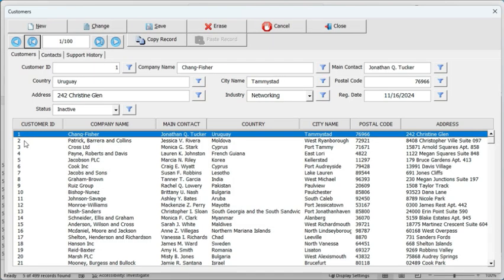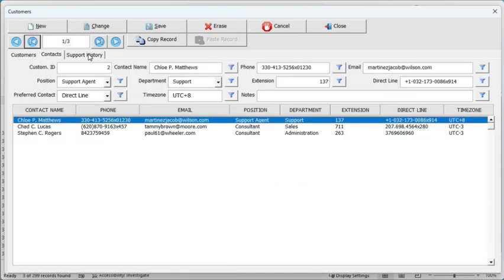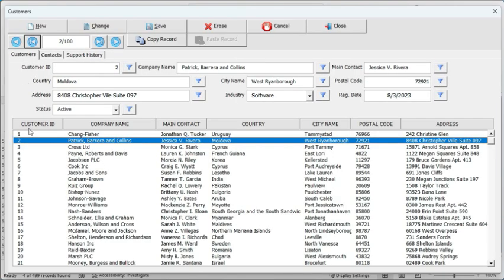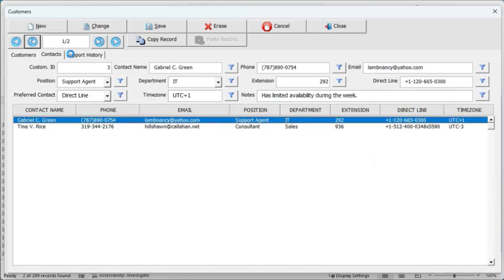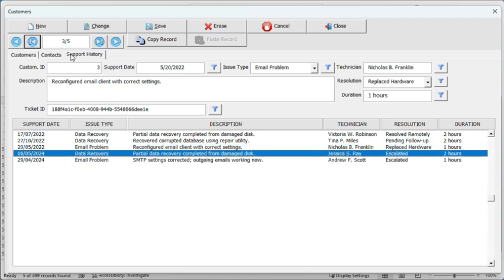When selecting a customer, the subpage's contacts and support history are automatically filtered to show only the related information. This structure makes it easy to navigate between records and access all related data in a clear and organized way. Now, let's go step by step to learn how to create this interface from scratch.